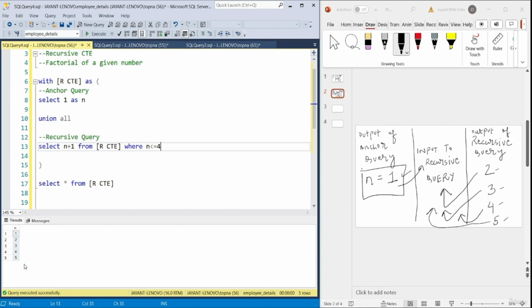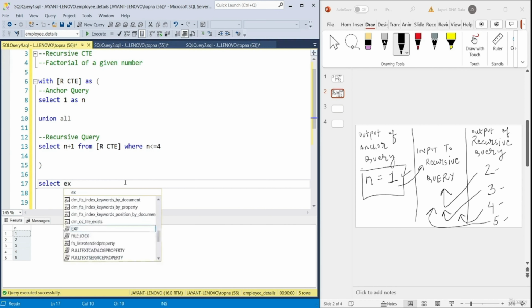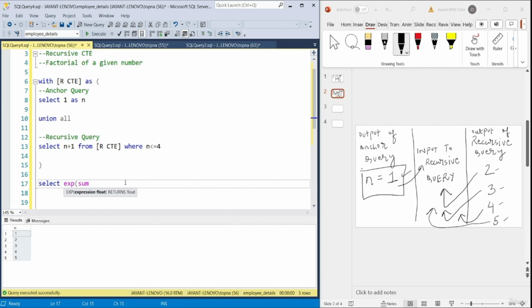Now, in order to find factorial 5, we will have to multiply all these numbers. So how can we multiply these numbers? In order to multiply these numbers, we can use the concept of the log function in Microsoft SQL Server. So I will remove this select statement written in line 17 because we do not want this output, which is shown to us as of now. We rather want the product of all these numbers. So how can we achieve it? We will write select exponent of sum of log of n, bracket close, bracket close, bracket close. And this will give us the factorial.